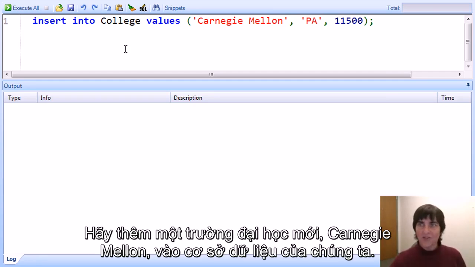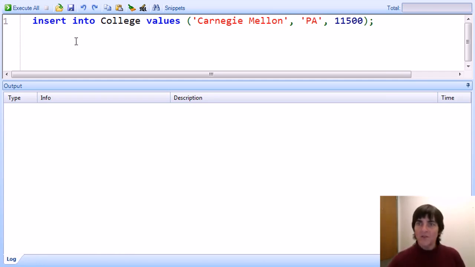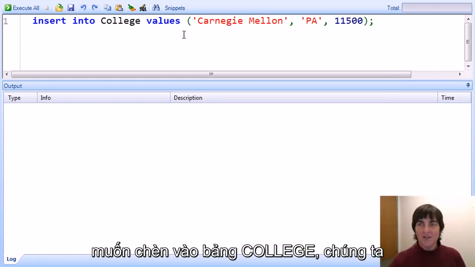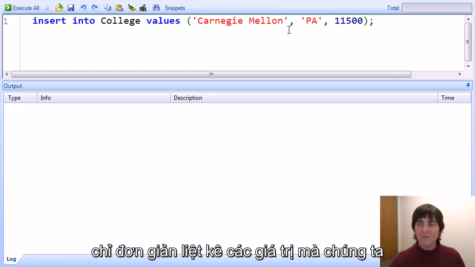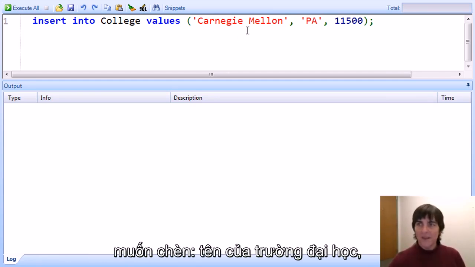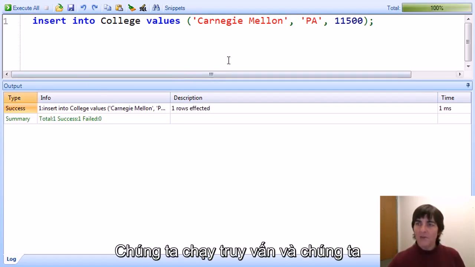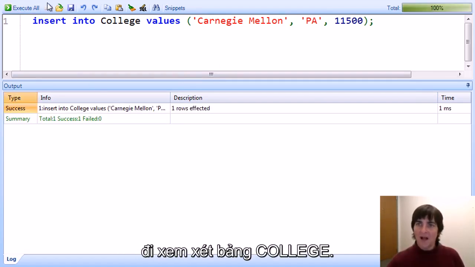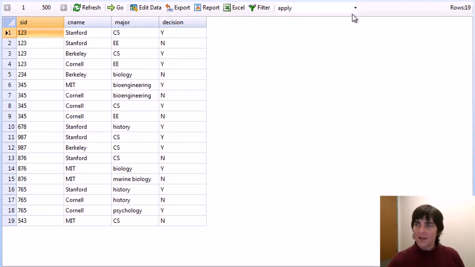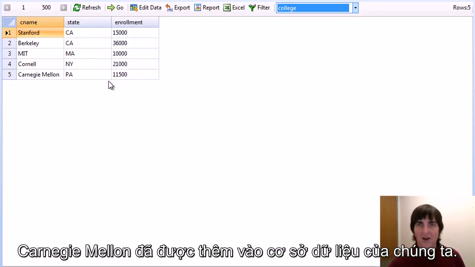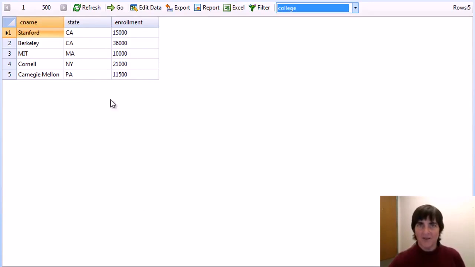Let's add a new college, Carnegie Mellon, to our database. We do that by saying we want to insert into college, we use the keyword values, and we simply list the values we want to insert. The name of the college, the state, and the enrollment. We run the query, and we go take a look now at the college relation. Here we go, and we see now that Carnegie Mellon has been added to our database.